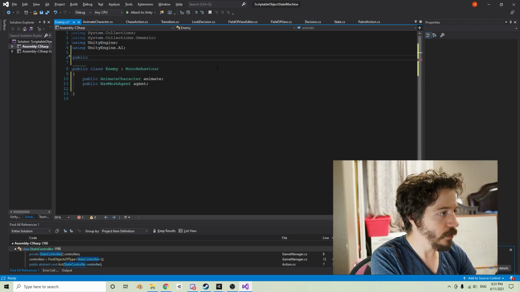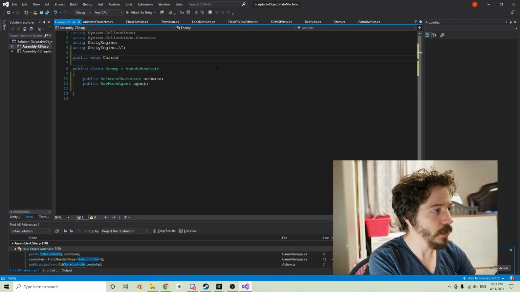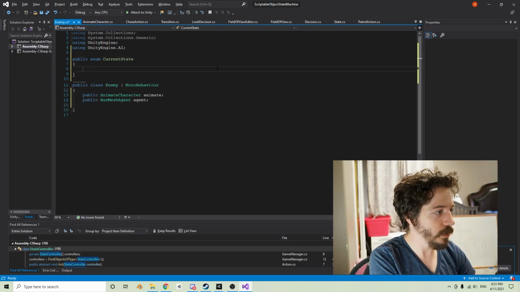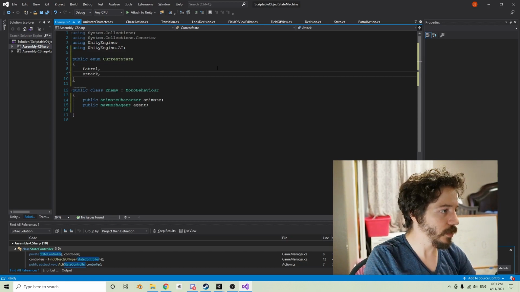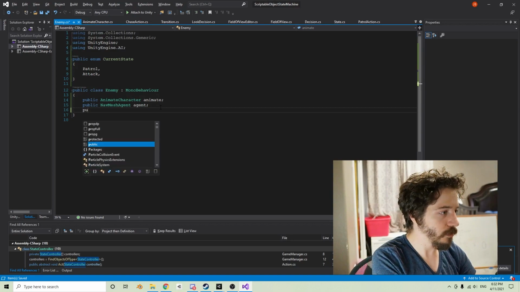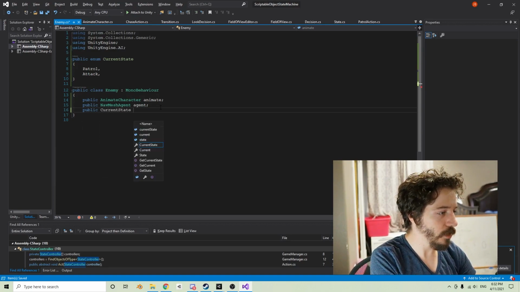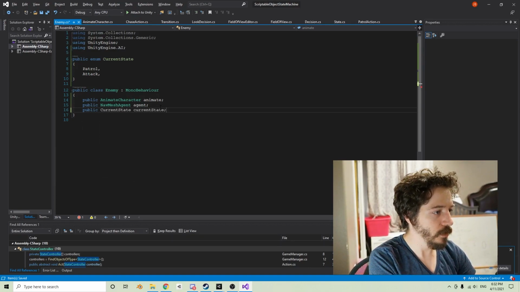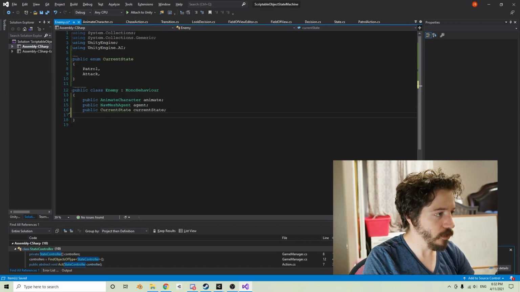And so to track his states, I'm going to create an enum. Public enum CurrentState. This is just a good way to track things, so that you can literally just type in, okay, I want PatrolState, AttackState. Very simple. Then you can call public CurrentState and create your own current state here. So now in the inspector, it'll show a little dropdown. Is he in patrol state? Is he in attack state?